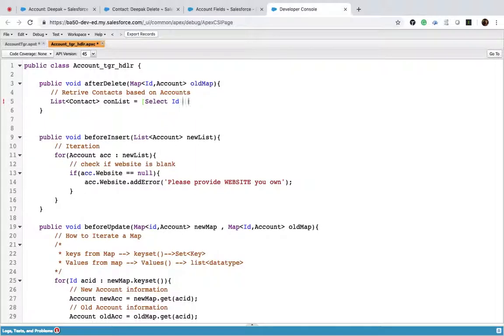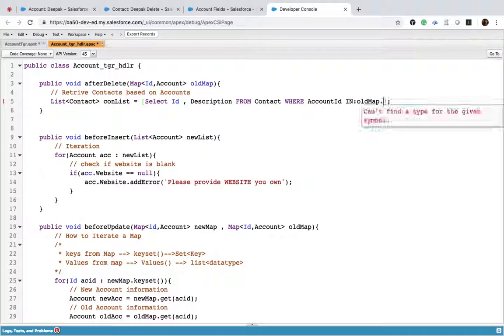So select id comma description, and you need to query only those fields which are required, not everything the way you do from a database. You need to query only those fields which you need to utilize, otherwise it will be a load on the system. From contact where account id, where account id is the field name, in colon. So old map, where I have my account ID is inside my key set, right?